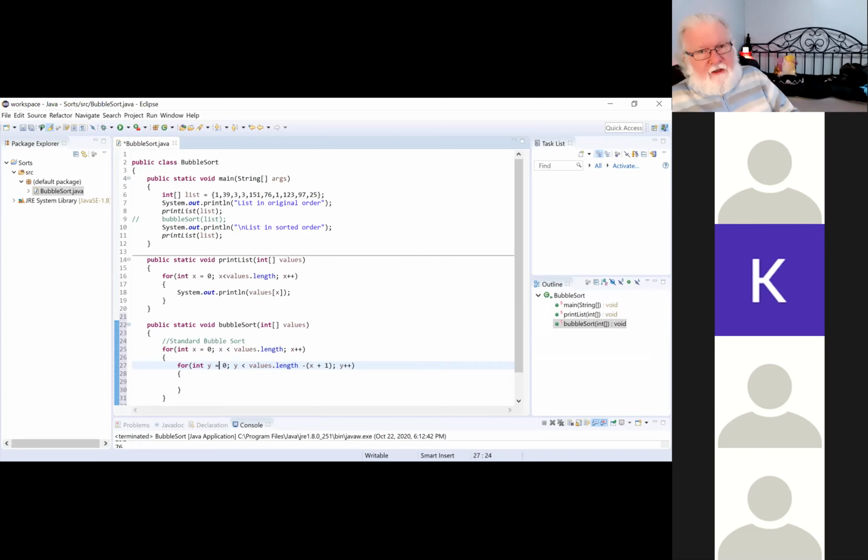Now, I haven't done the comparing and the swapping yet, but how are you doing so far as to how this is supposed to work? Y'all give me some verbal.